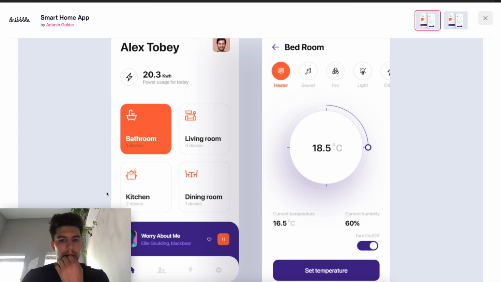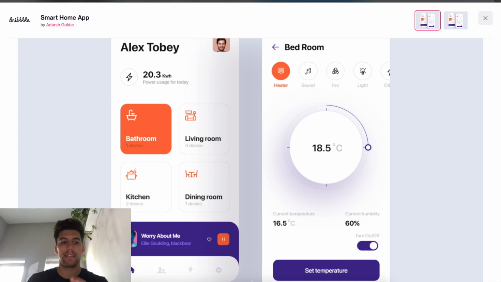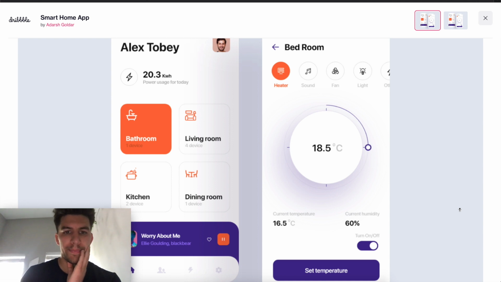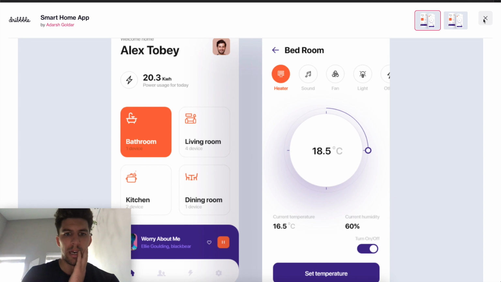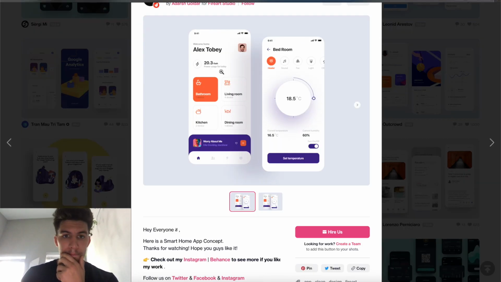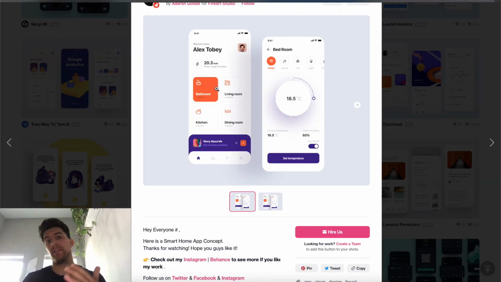What's going on? Look, I'm really excited. We're doing another Dribbble replication. As you can see, we're going to be doing this one right here. I'm going to be completely transparent with you.